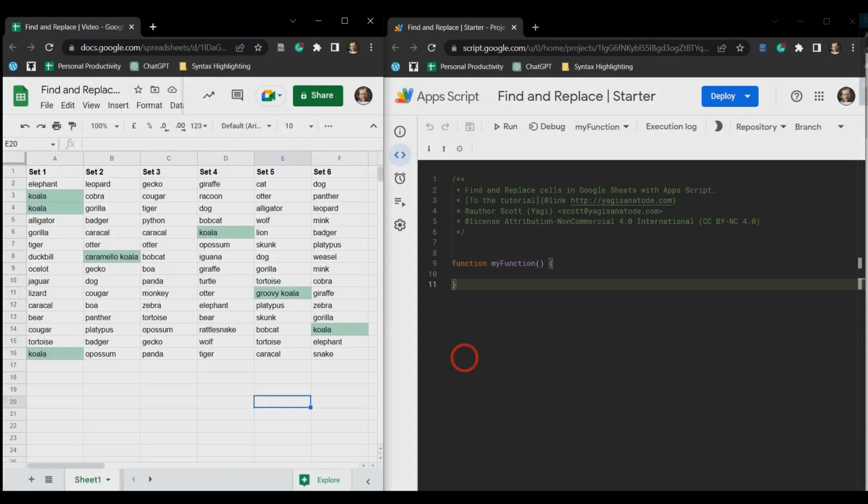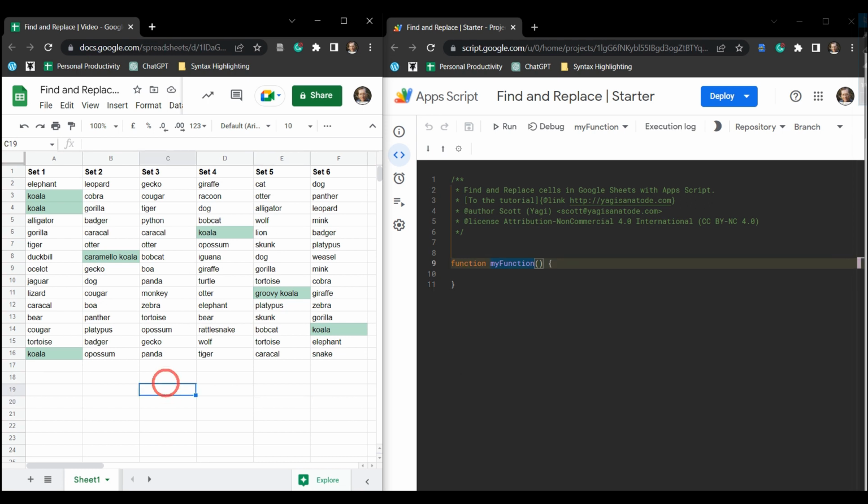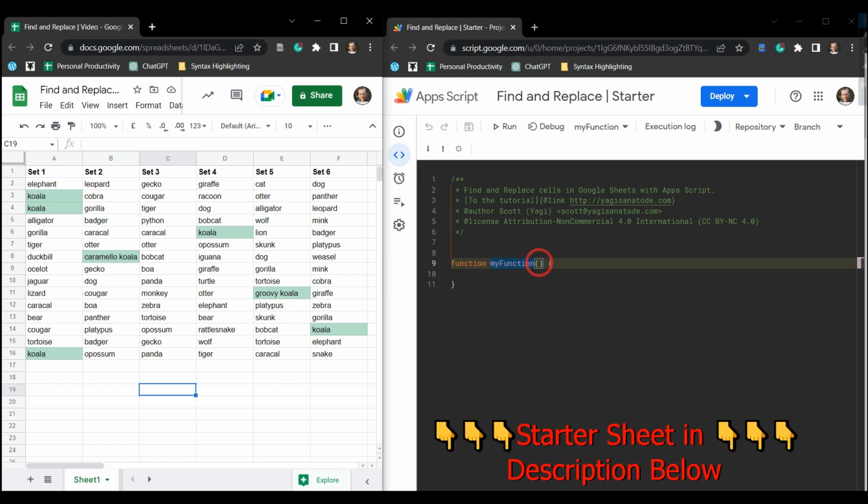In the previous tutorials, we've explored find. Now let's have a look at find and replace. Let's say we want to find all the koalas in our range here and replace them with goat. So let's go over to our Google Apps Script here, and we'll rename this function to findAndReplaceText.